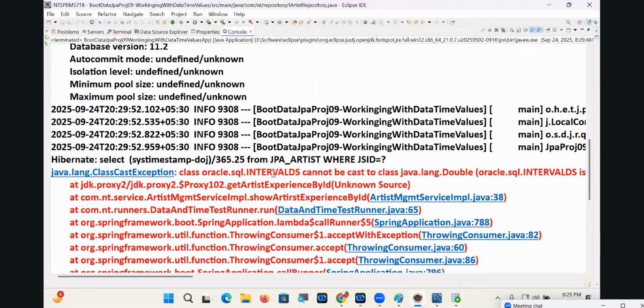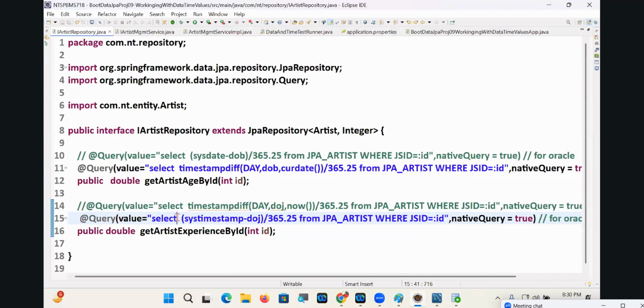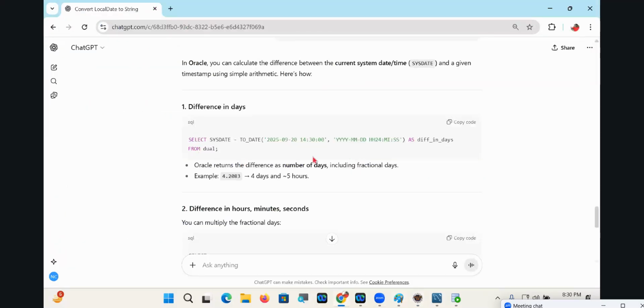Yeah, something is coming that cannot be converted into what? That cannot be converted into this. Okay, 1 minute.